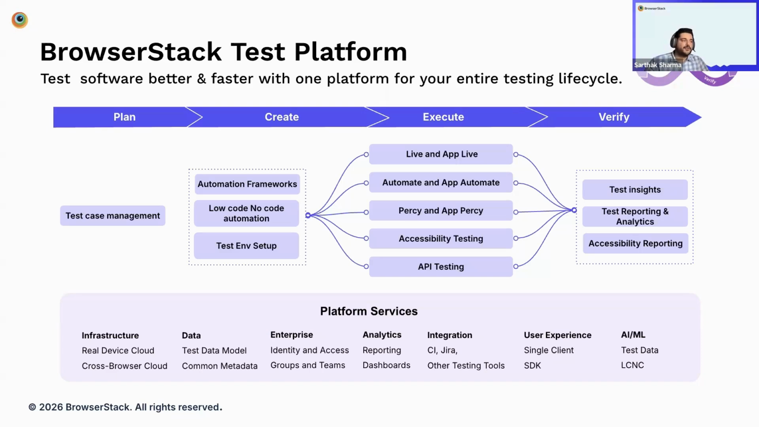Finally, at the verify stage, we have products that offer test reporting and analytics. So that becomes your, again, a single point of truth for all your test results. How stable are your builds? How flaky are your tests? How much failure rate is for a particular test case? How many unique errors that you're finding? Apart from that, accessibility testing and accessibility reporting is also something that we provide along with automation in our accessibility tool.